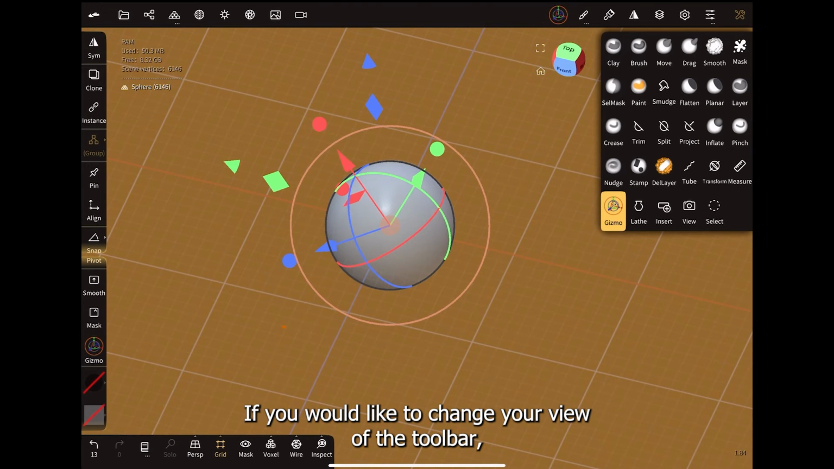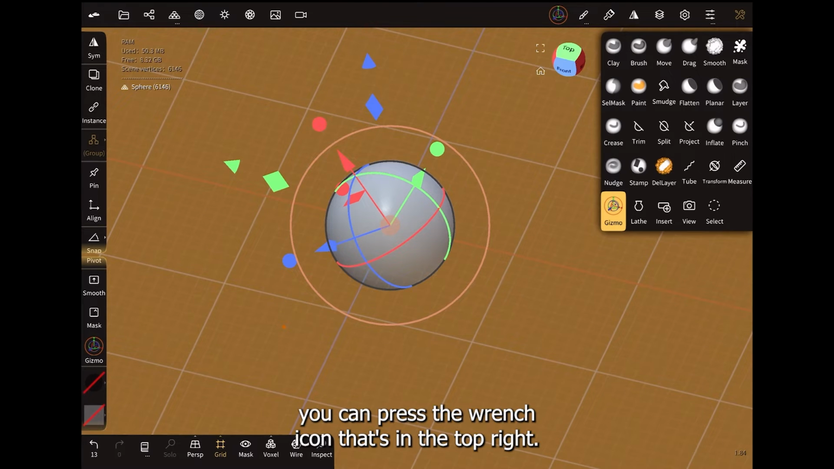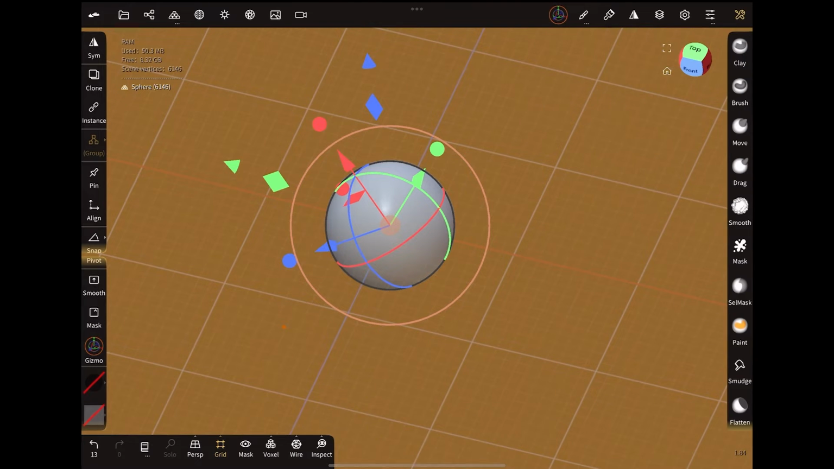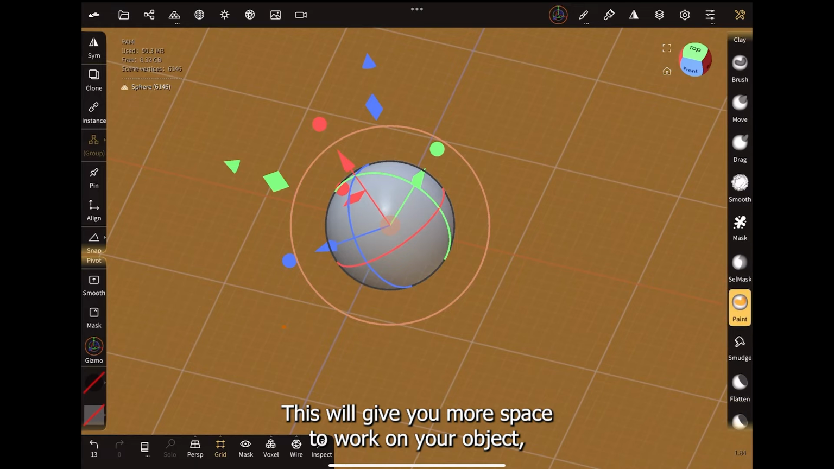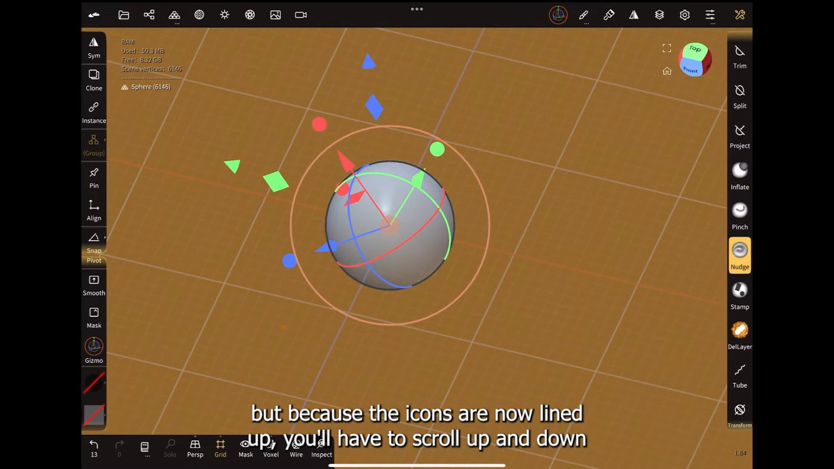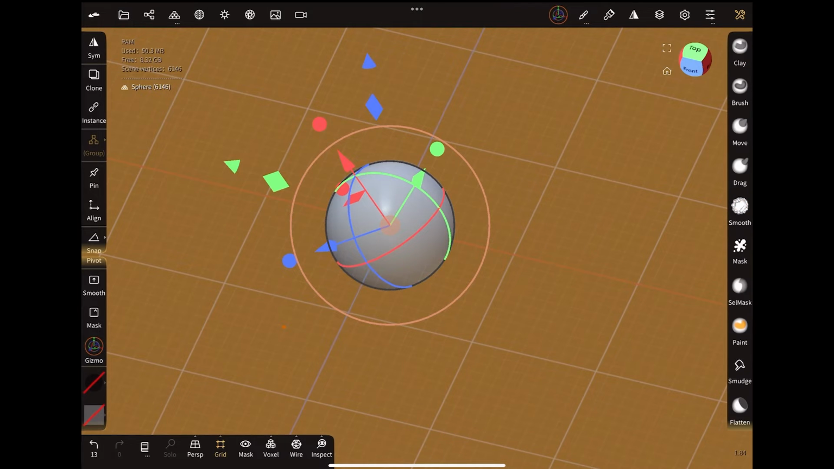If you would like to change your view of the toolbar, you can press the wrench icon that's in the top right. This will give you more space to work on your object, but because the icons are now lined up, you'll have to scroll up and down to access all of them.